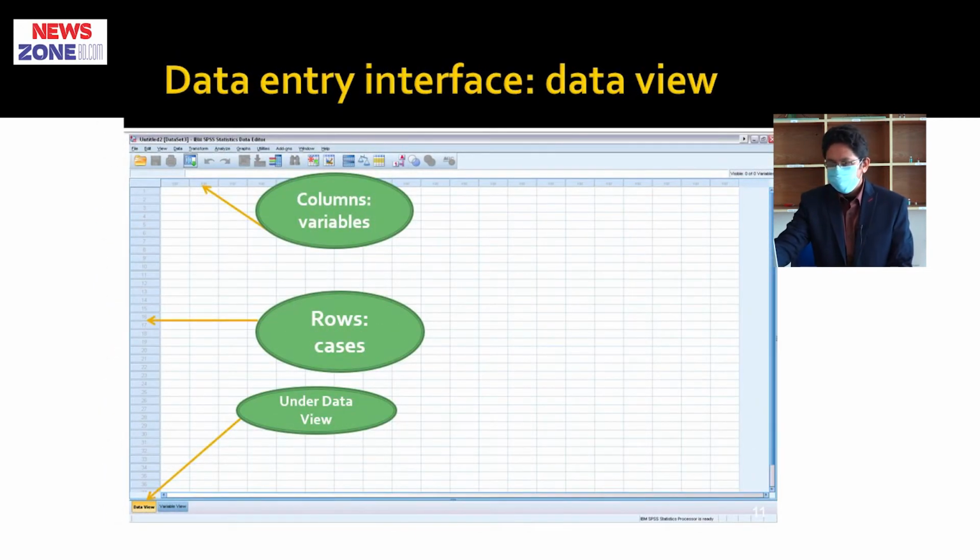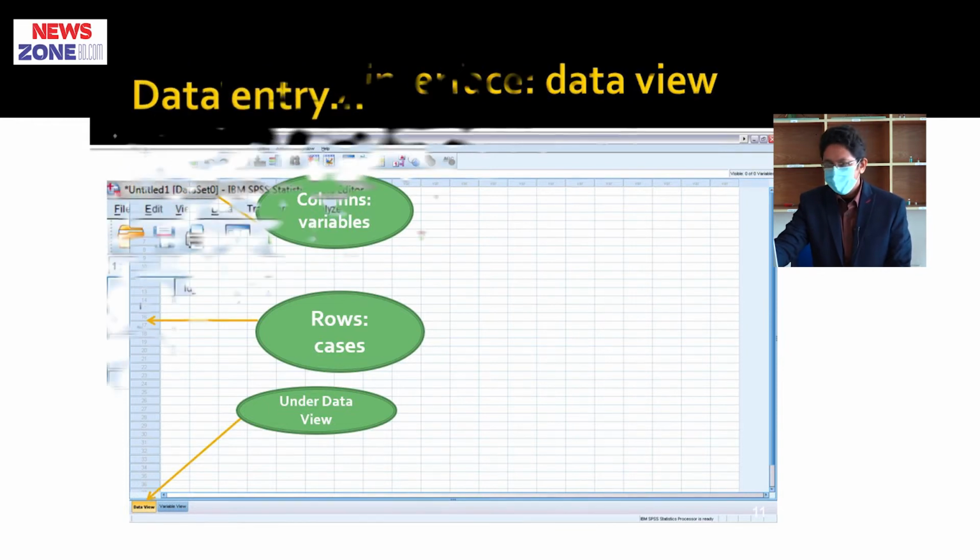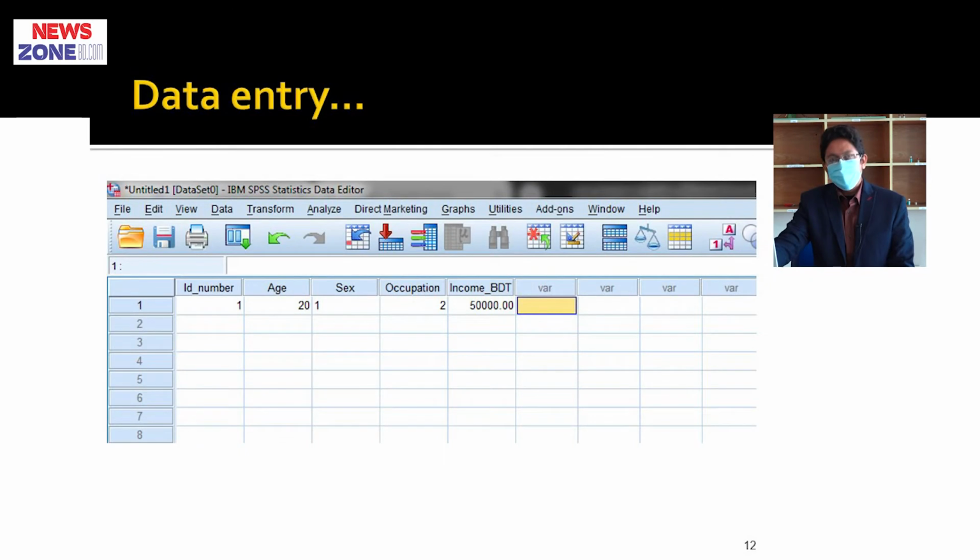So data view will show the whole data set, and we have to enter the data that is collected on paper or collected on Google Forms. We have to enter here. For this, we have multiple columns. Each column will indicate one variable, and each row will indicate one person, that is one individual data. So data entry can be manual from the collected paper or questionnaire.